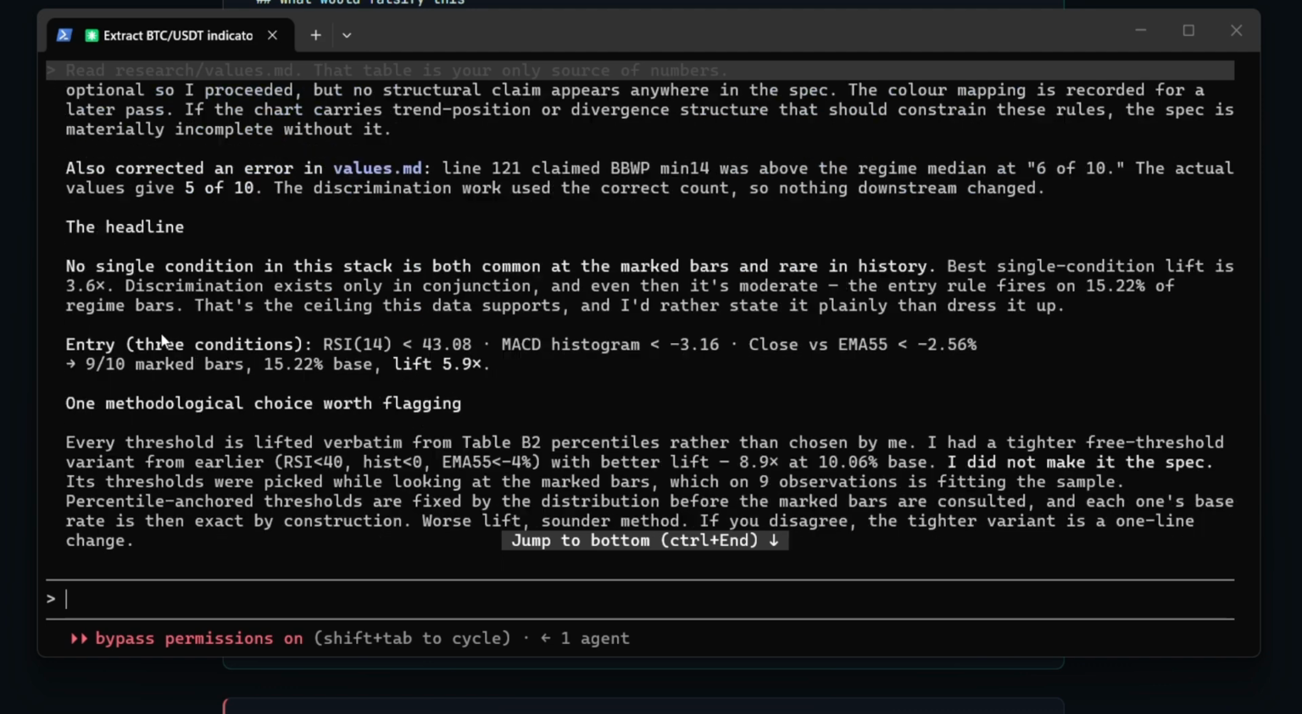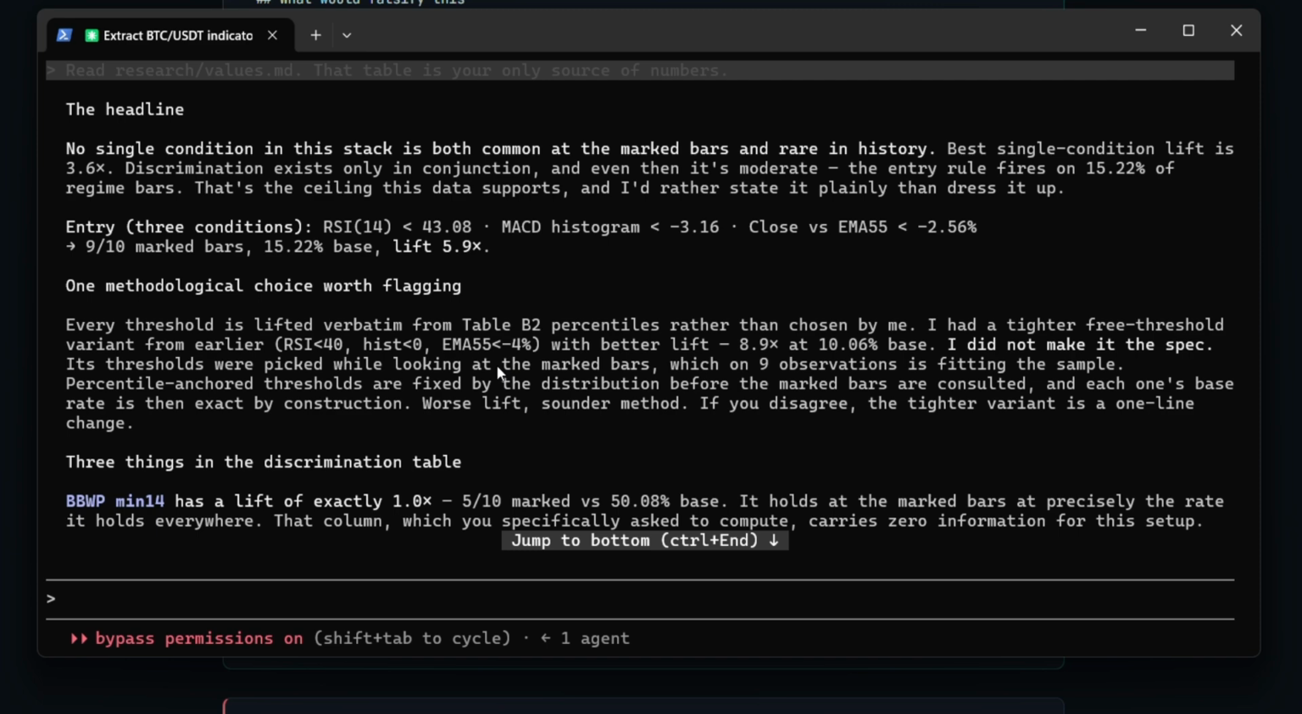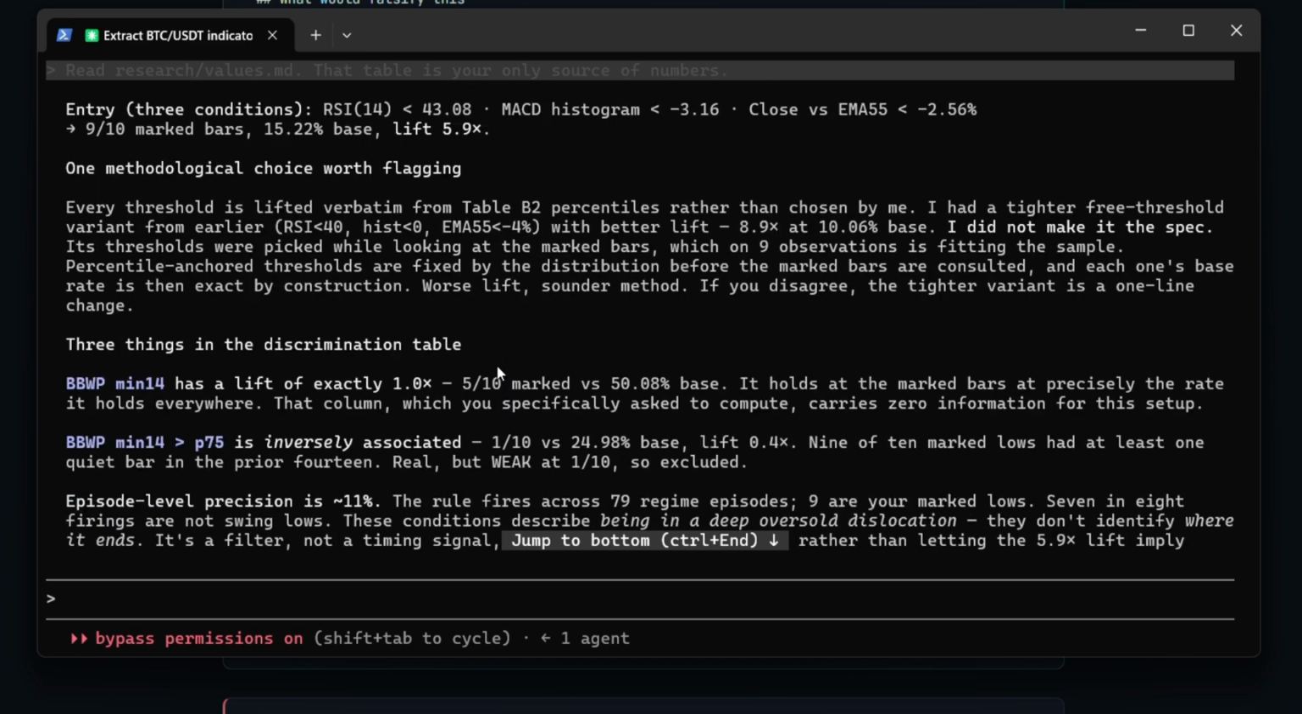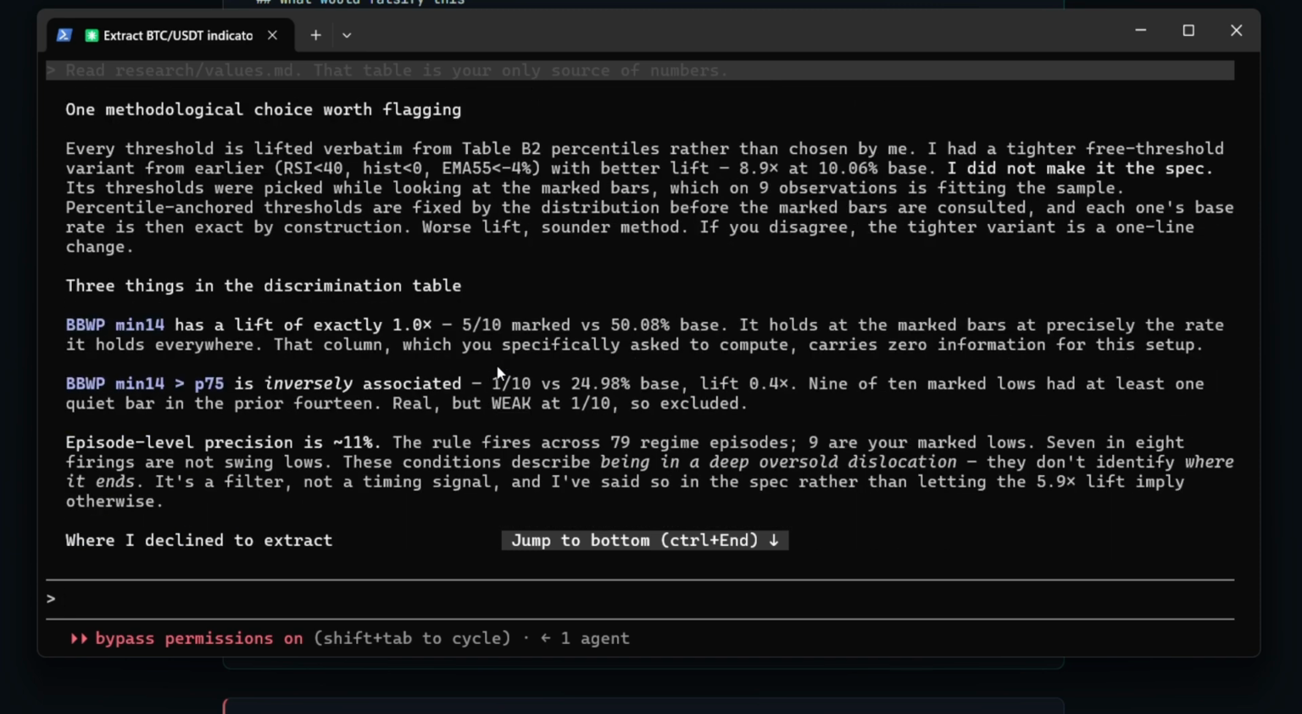If 80% of all bars sit above the 200 simple moving average, that condition tells you nothing, and the spec should say so. The output is a markdown file with entry conditions, exit conditions, stop placement, position sizing, and a discrimination table showing hit rate at your marked bars against the base rate.